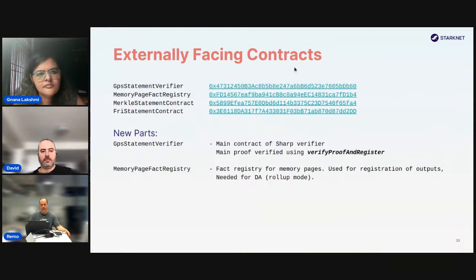In SHARP we have four contracts that are externally accessed. The GPS statement verifier, which is the verifier contract of SHARP, on which you send the verifier proof and register. That is the main transaction here. Hey, here's the proof, verify its correctness and register the appropriate facts. Not one fact, but many facts, because one such proof contains many jobs, many tasks, each one with its respective fact that would potentially later on be queried by the main contract of that application, whether it's StarkNet or StarkX or this or that customer.